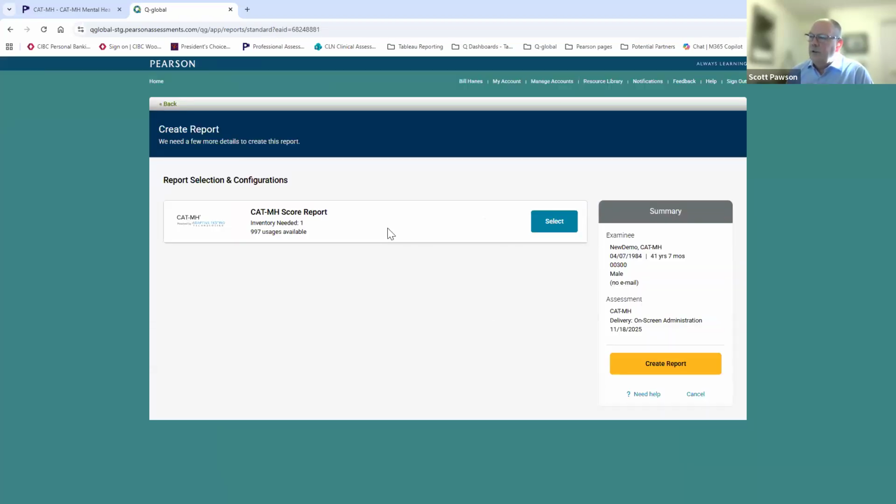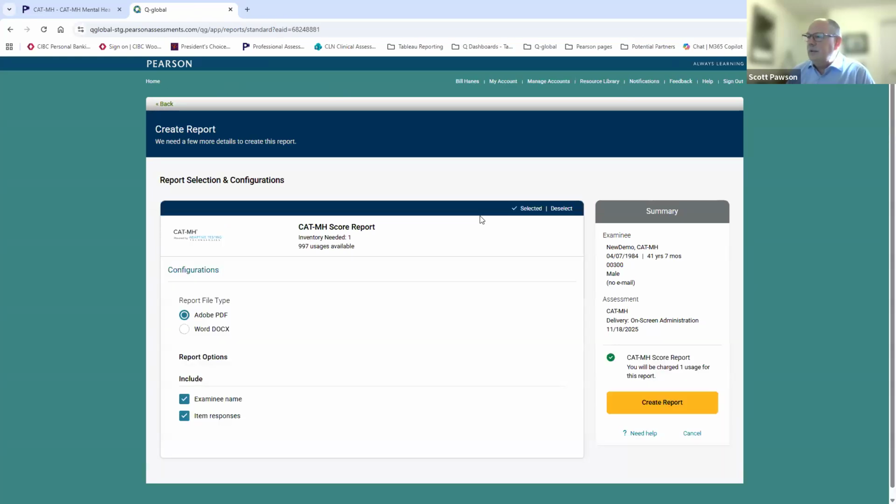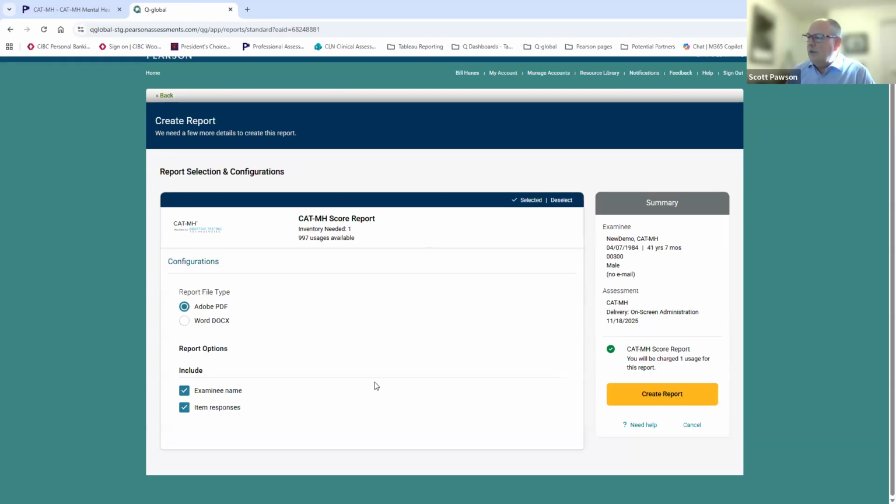I use a usage. Important to point out here, if I do 1, 3, 5, or 9, it's still a usage, but you can maximize your value by doing as many of the assessments as are relevant for that particular client. One thing I wanted to point out here, in the report options, you can include or exclude the examinee name or the item responses. Very important, we think, to include the item responses because the items are always going to be different. So you want to know what that particular client has responded to.